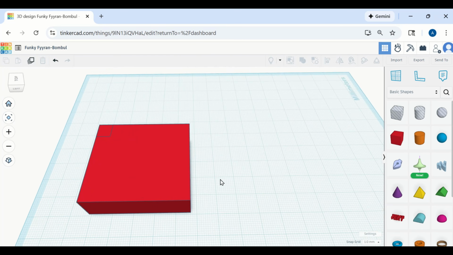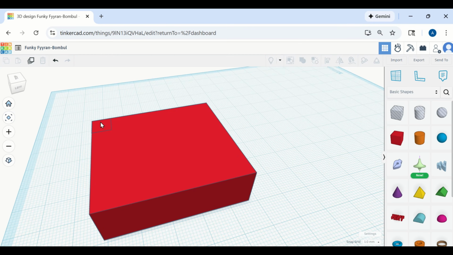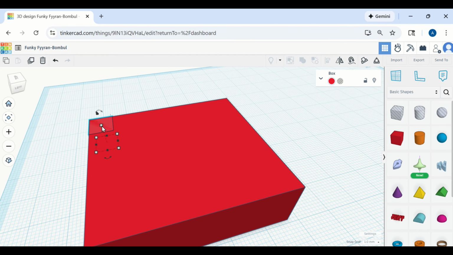So let's learn how to use that tool. First of all, click over here on the cube, and over here click to duplicate. Then press and hold Shift and click on the big cube. Now we have selected the duplicated cube as well as the main or the big cube.